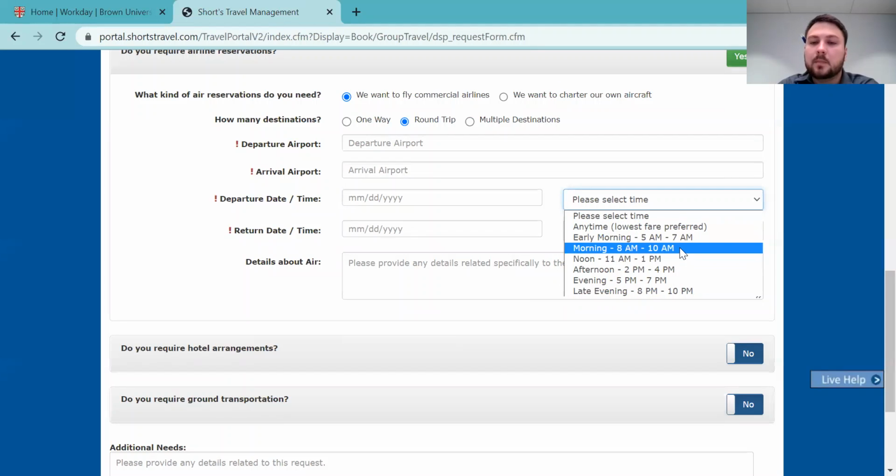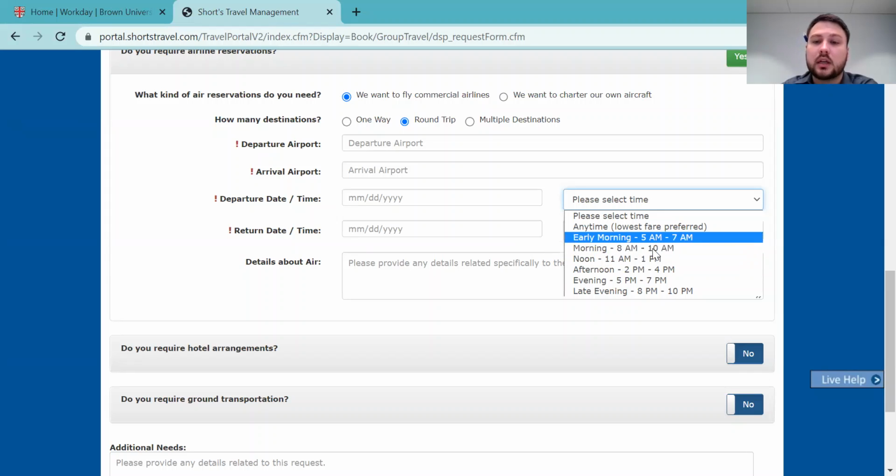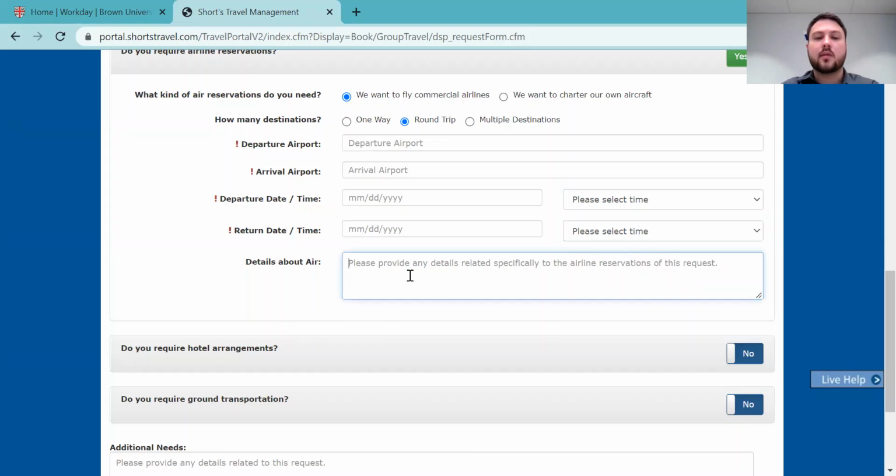or as you confirm with Shorts, as they look for flights, it'll be easier if you have a set time you want to leave, but just the range for now.